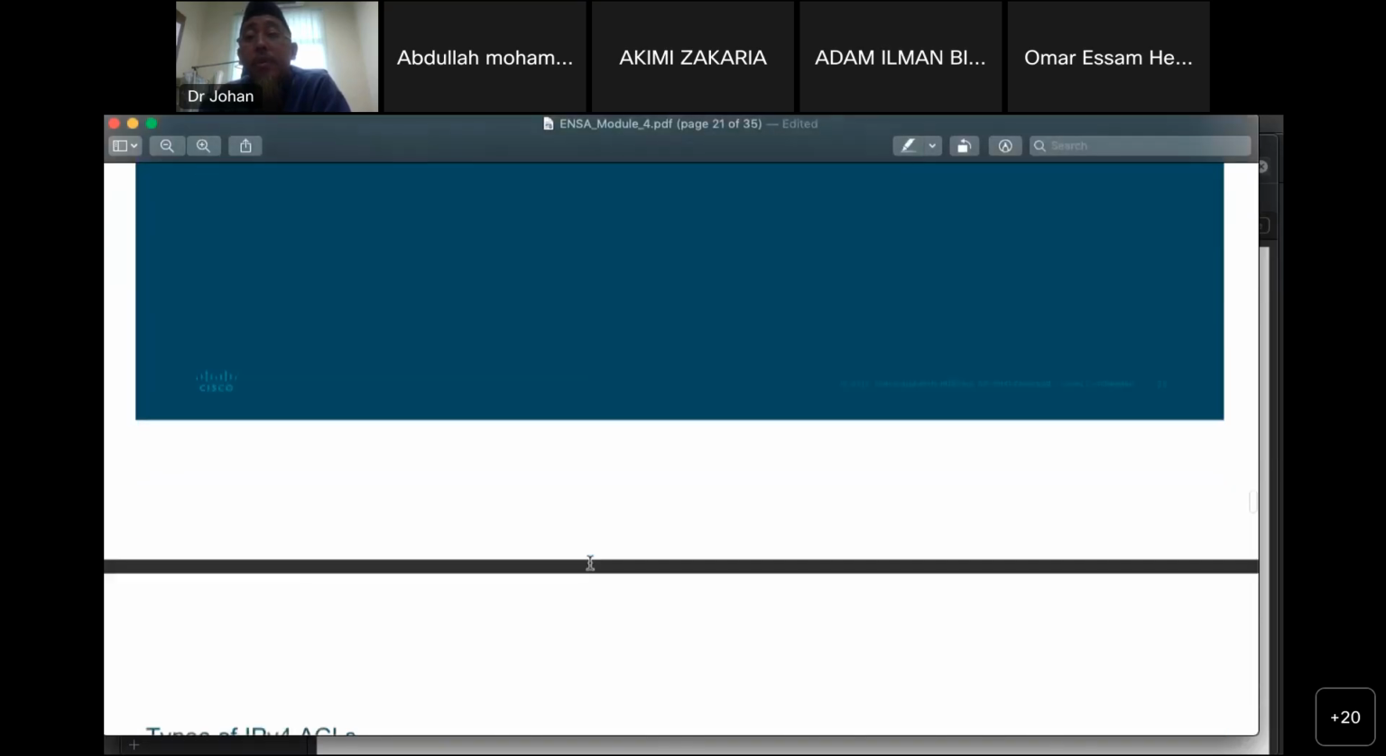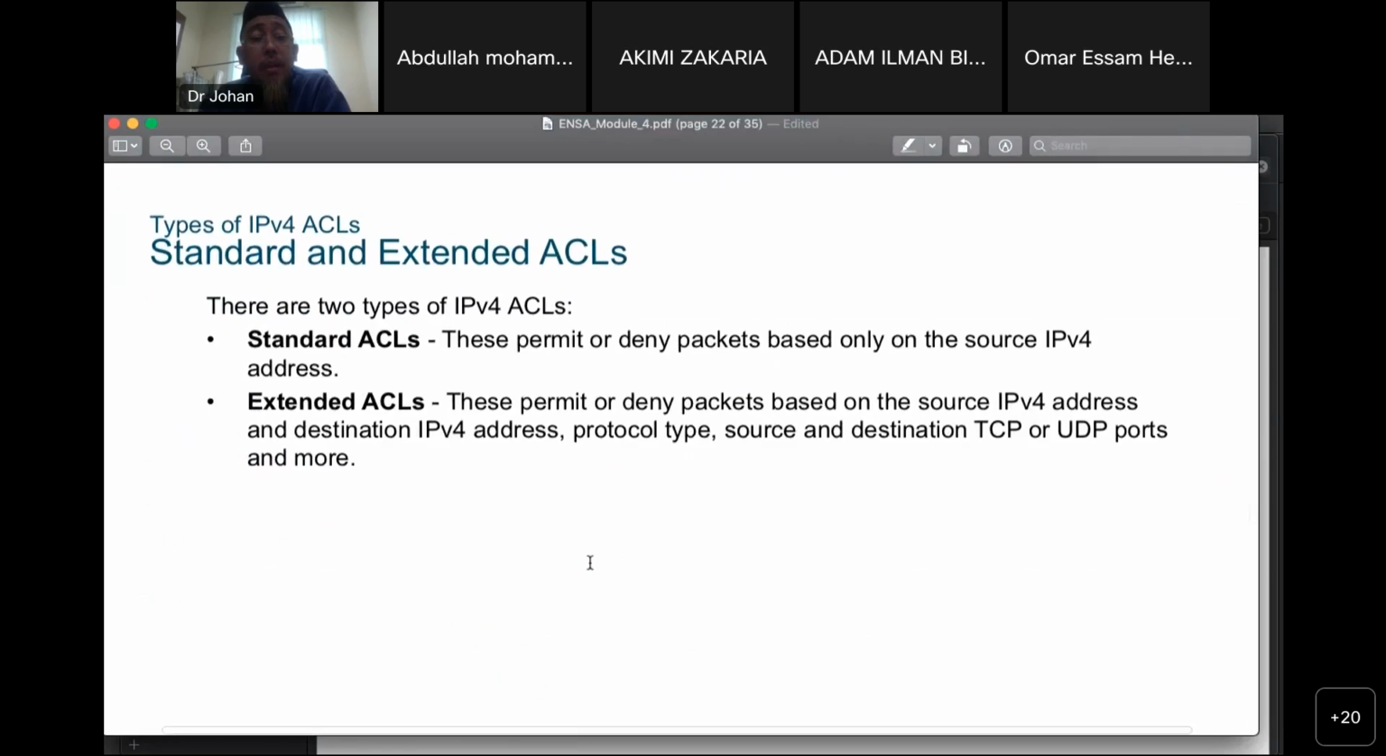Types of IPv4 ACLs. We have two kinds of ACL: one is standard, the other is extended. A standard ACL permits or denies packets based on the source IPv4 address. An extended ACL permits or denies packets based on the source IPv4 address and destination IPv4 address, protocol type, source and destination TCP or UDP ports, and many types of applications. This is just two, so we have many actually. All right.